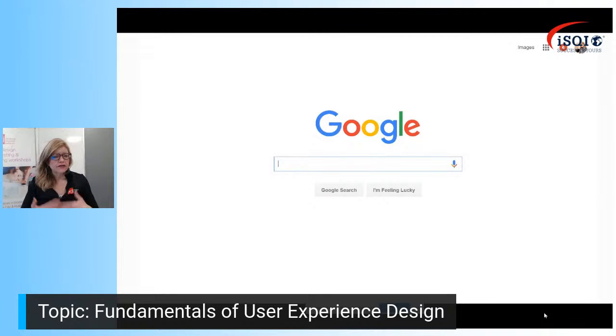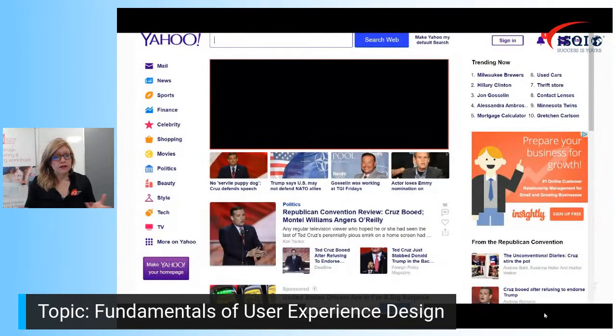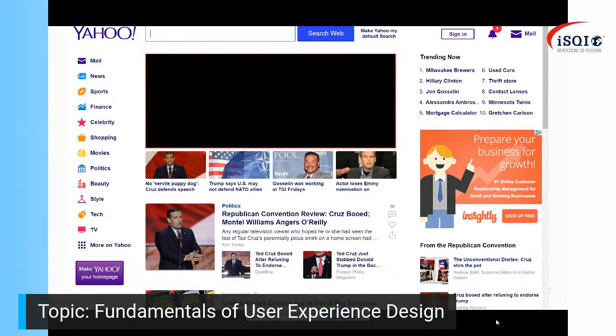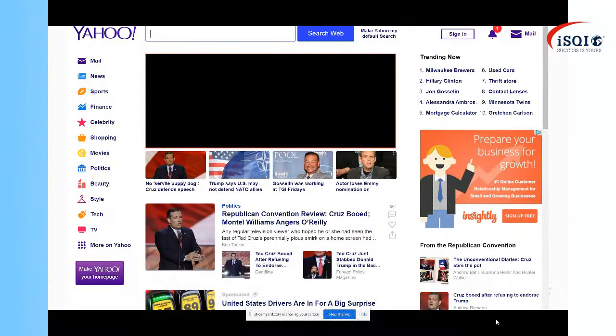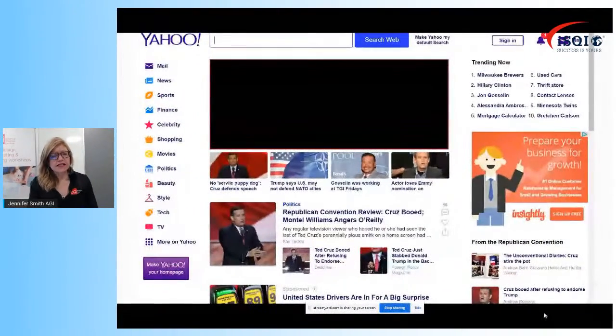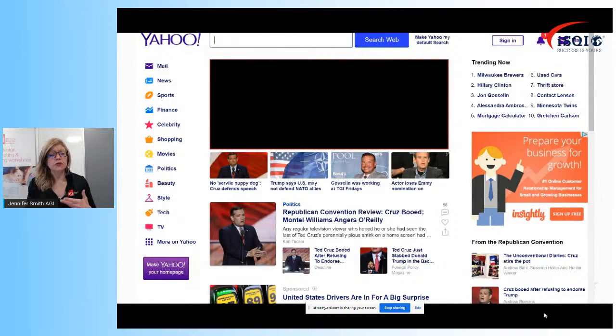Now, let me show you kind of an alternate view using something called Yahoo. If I go to Yahoo and I'm like, oh, I'm going to go search for Photoshop training or whatever it might be, I might come in here and then I look and I'm like, oh, no, Serval Puppy, Cruise Defense Speech or whatever, or Goslin was working at TGI Fridays. You guys might not recognize all these people, but nonetheless, you find something interesting, you click on it, you go to read an article, and then you realize that you're behind in a project that you have to do, and you never search. So this is ultimately what distractions look like. And this is what can happen if you're not really focused on the user and you don't really understand your user and what their needs are.